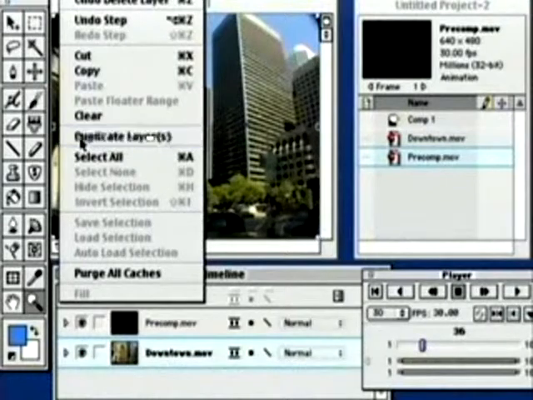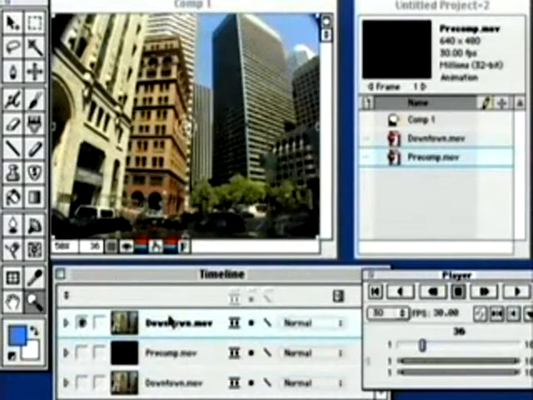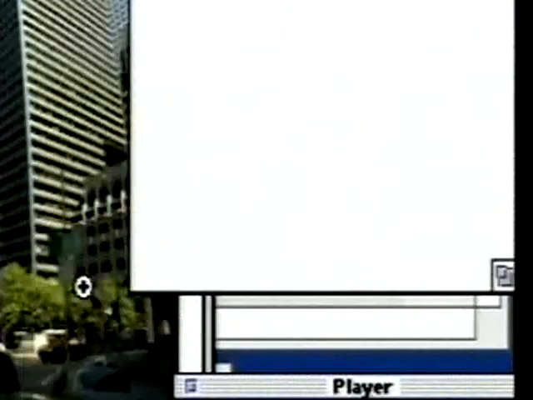This creates two downtown movies. I'm going to turn off the pre-comp and the other downtown, and we'll drag the new downtown on top of the pre-comp. Let's double click on the downtown layer, bring it up in its own window, and we're going to go to Windows, Rotospline, to open up the Rotospline editor.